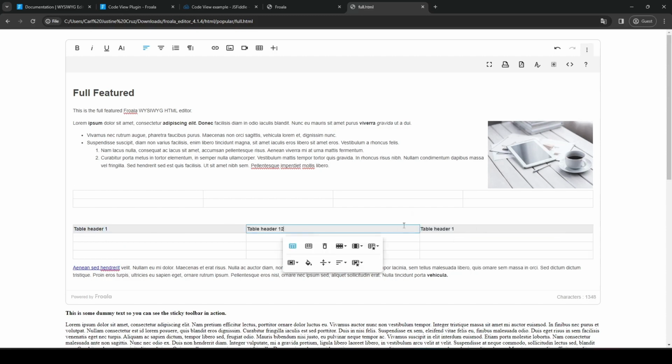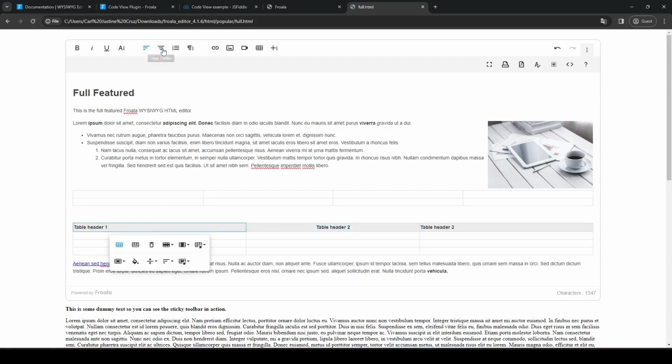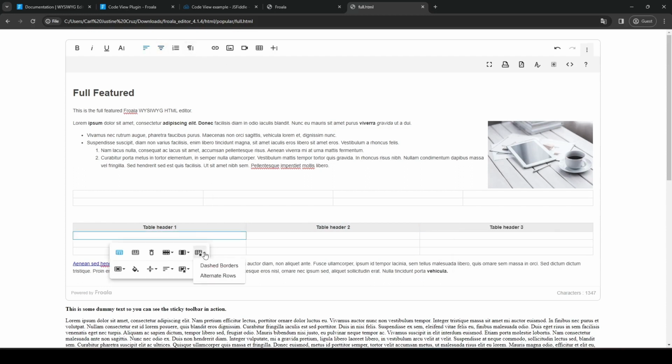1, and then 2, and 3, and then if you want this maybe to be centered. So basically anything you would want. So for example, this one, if you want to dash the borders, you can change the table style, you can change the cell style, the horizontal align. If you want to remove it, tables are, I guess, the most used functions for Froala, because everything right now is tables.